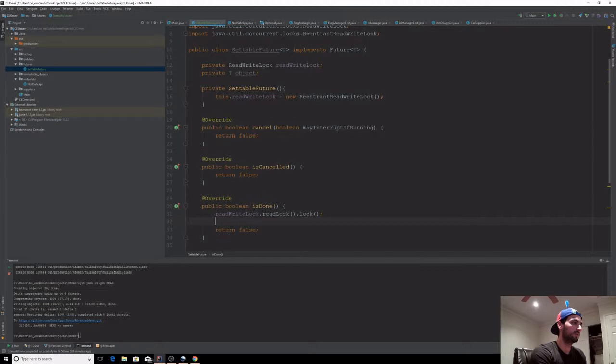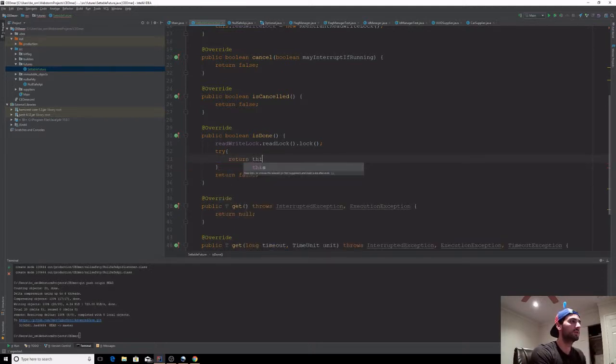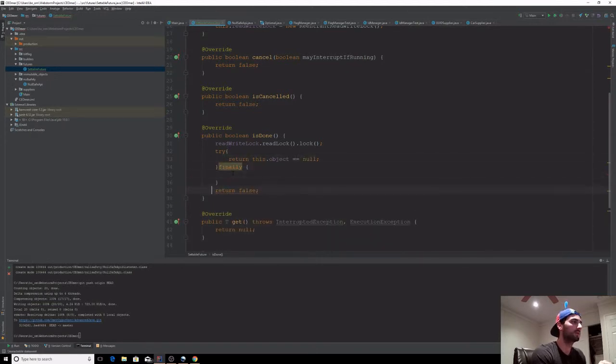Read lock. Try: if this object equals null, return false. Well, actually, let me do this. Return this object null. Finally, do this. Read lock, unlock. Okay, so what happens?